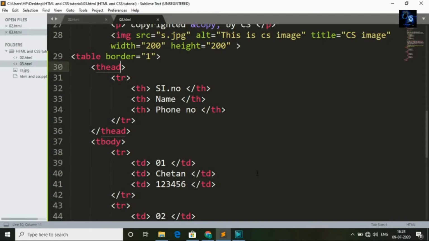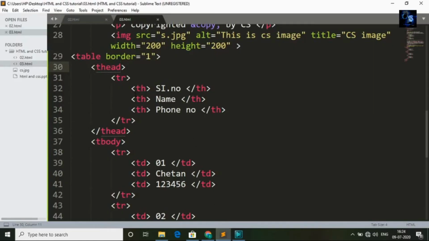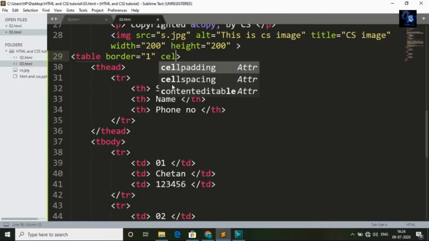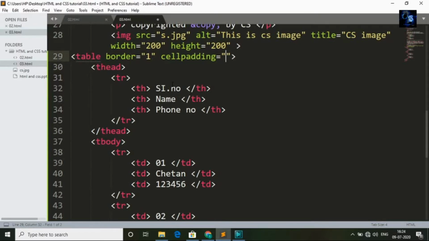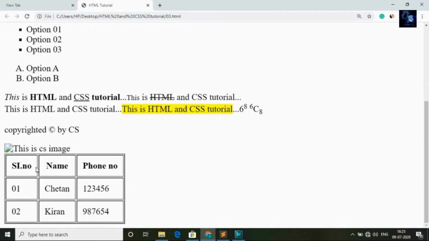Guys, now I will discuss table attributes. If you want to add space between this serial number and this border, then you can use the attribute called cellpadding. Now I will show you how to apply cellpadding. Go inside the table tag and type cellpadding and give a value. I will give 10. You can give different values. I will save this file and go back to the browser and refresh. Here you can see space between this heading and the border. By using cellpadding, you can add space between the cell content and the border.